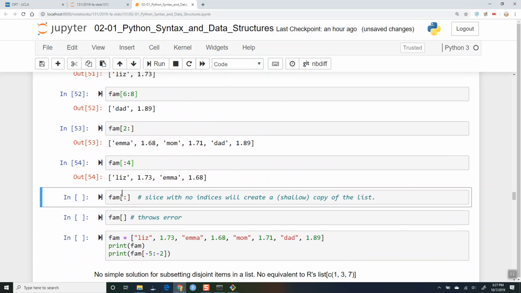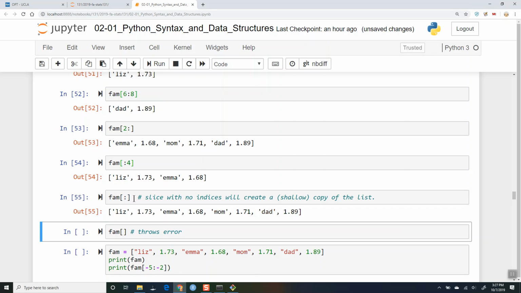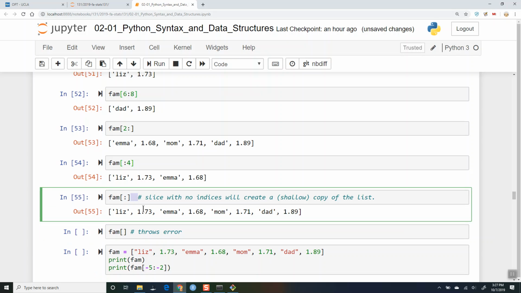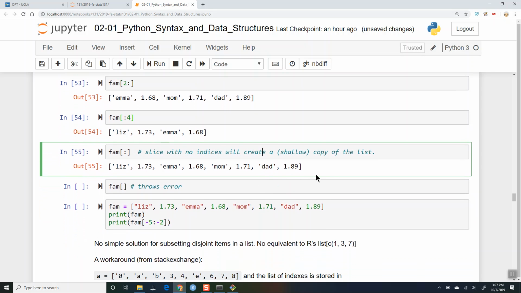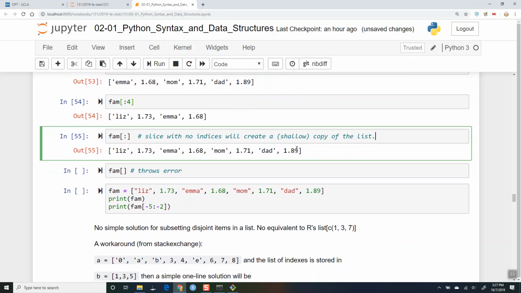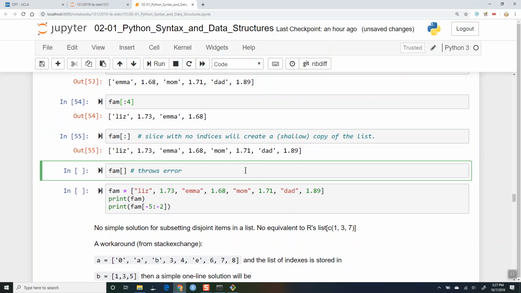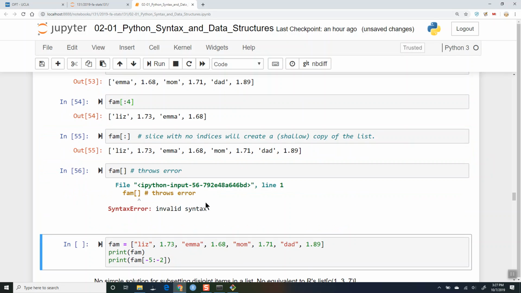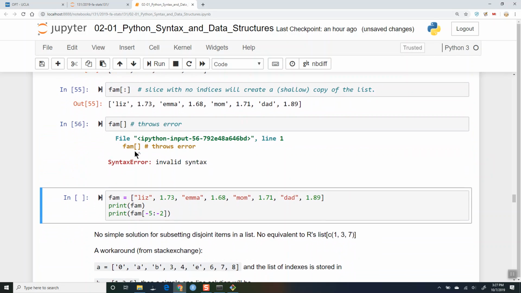If you do this, what will this give back? There's nothing:nothing. This is going to create a copy of the list. It's going to copy the entire list. So this is often a quick shortcut to copy an entire list: you just use square brackets with a colon in there, and that's going to create a copy of the list. I'll talk about the difference between a shallow copy and a deep copy in a moment, but for now it creates what we call a shallow copy. If you try to subset with nothing inside, it throws an error. It says invalid syntax. It says you can't do that.